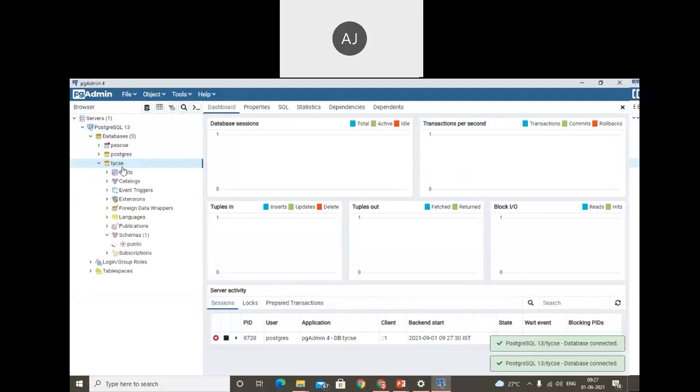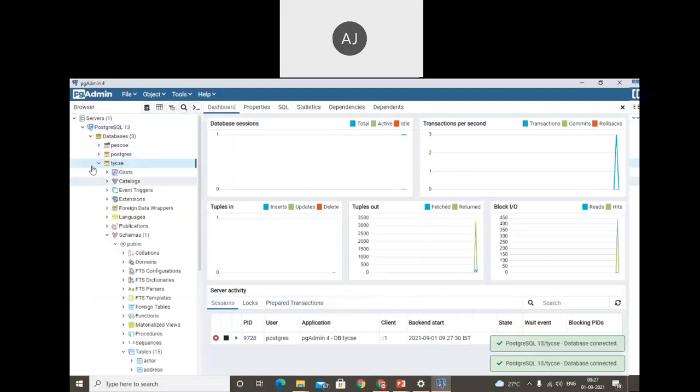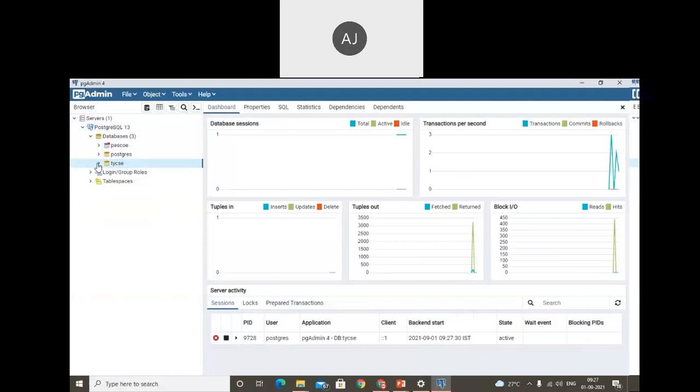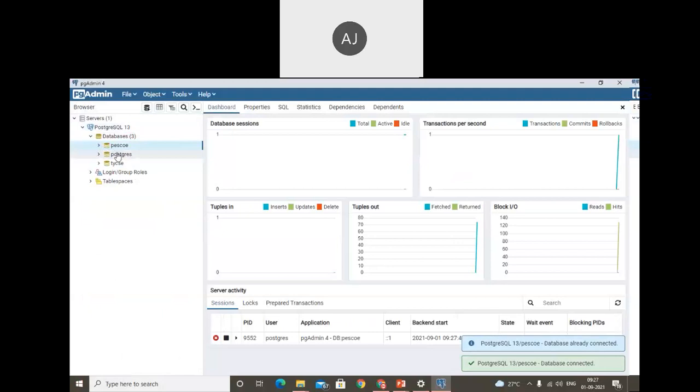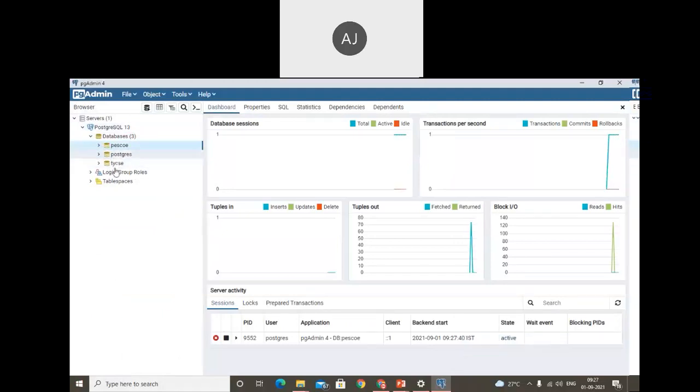When you perform this for the first time, it will show only one database. The name of the database is Postgres. I have imported these other databases. So don't worry if the names TYCSC and POCV do not appear for you.